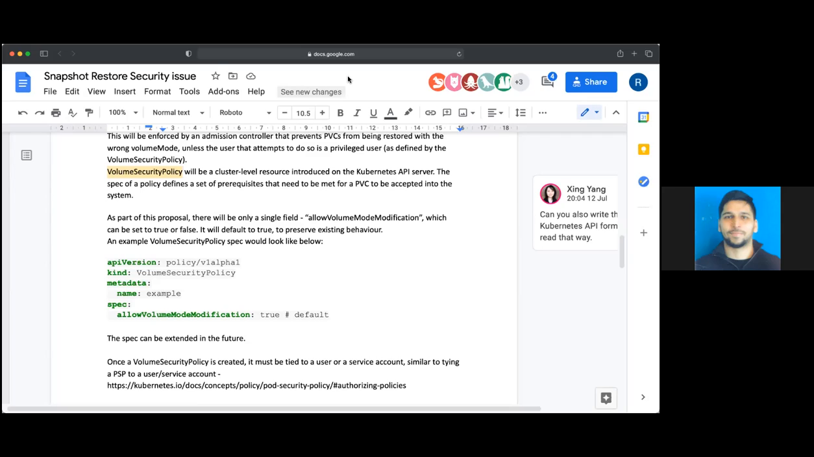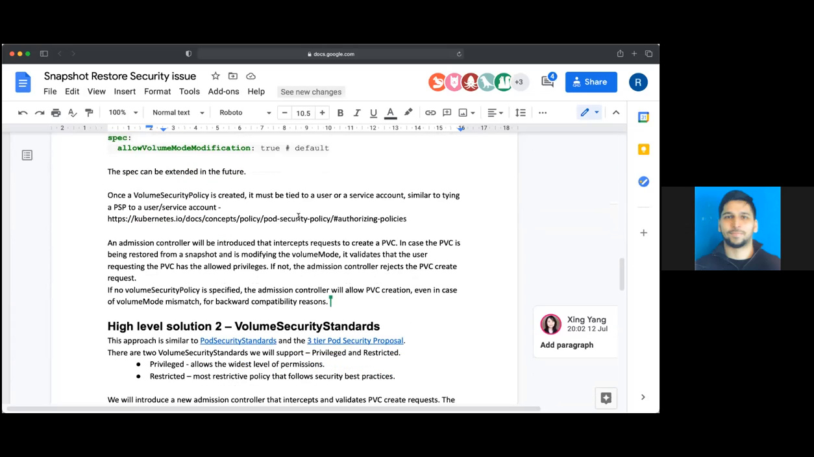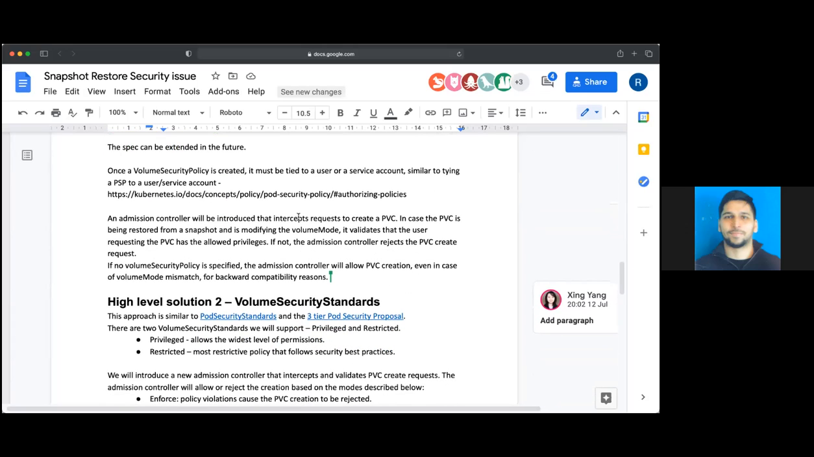Right. And then if we look at the second option, we don't have a new API object. It's just labels. Then it'll be fine. Yeah. Okay, that's it. Okay, so let me actually go back.